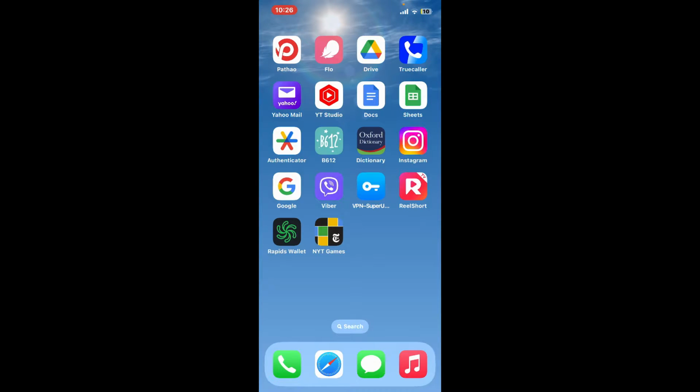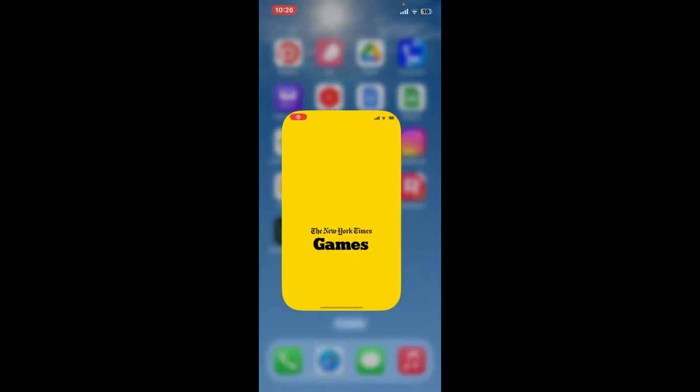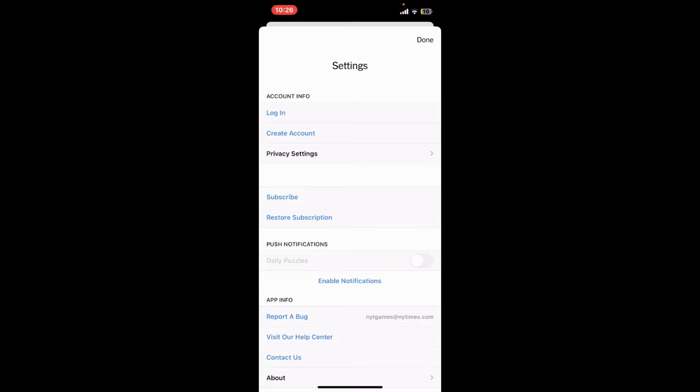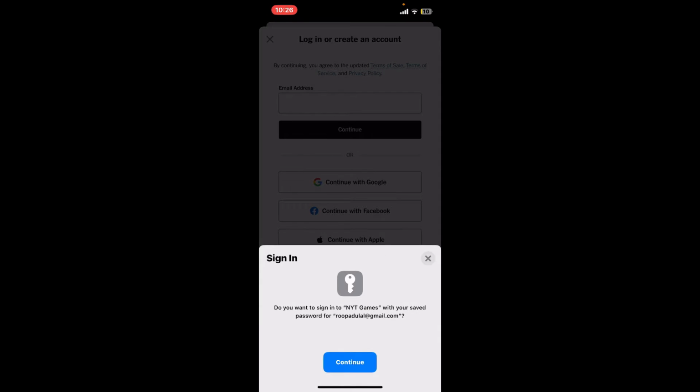First of all, open your NYT Games application. Now, from the main homepage, tap on the profile icon located at the top right hand corner. This will then open up the settings menu. Simply tap on login under account info to log into an existing account.